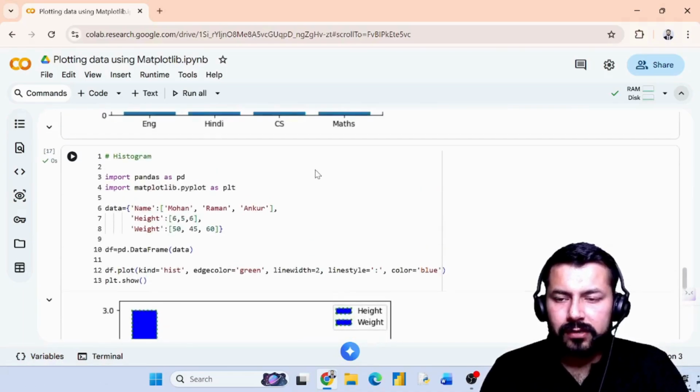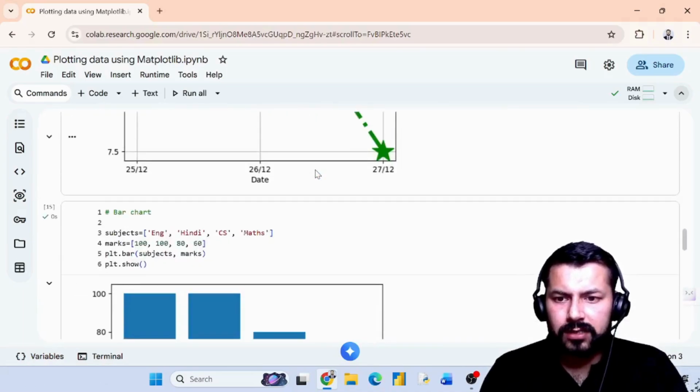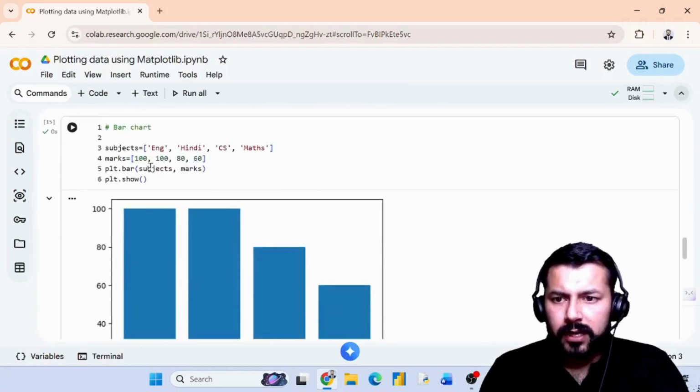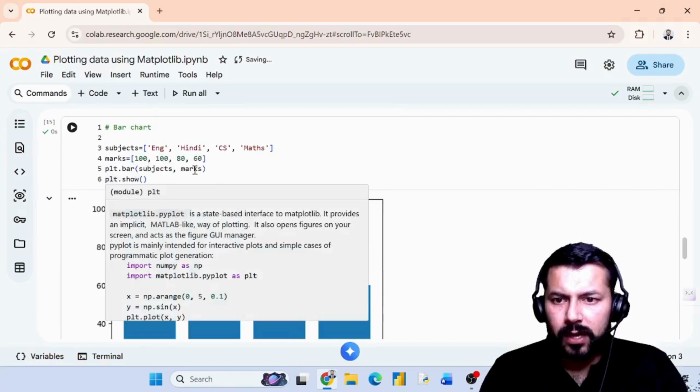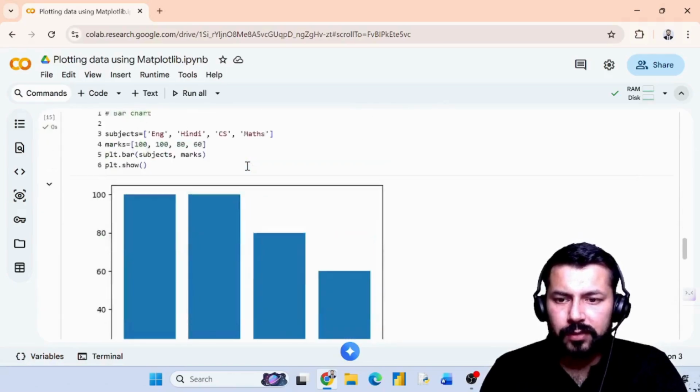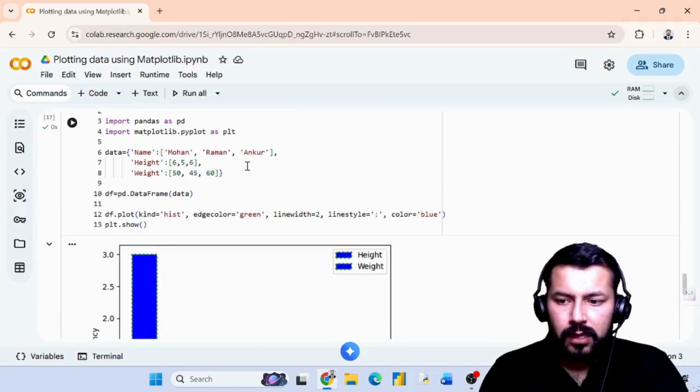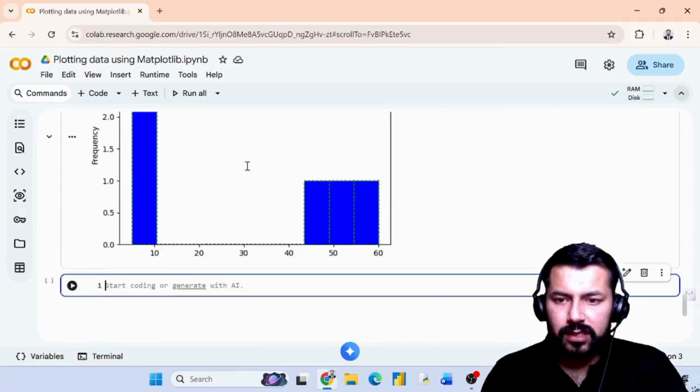So this is how we can customize the histogram. We can customize the bar chart also. We just have to pass the parameters wherever we are using plt.bar, inside it, nothing else. And this is how we can customize the charts.